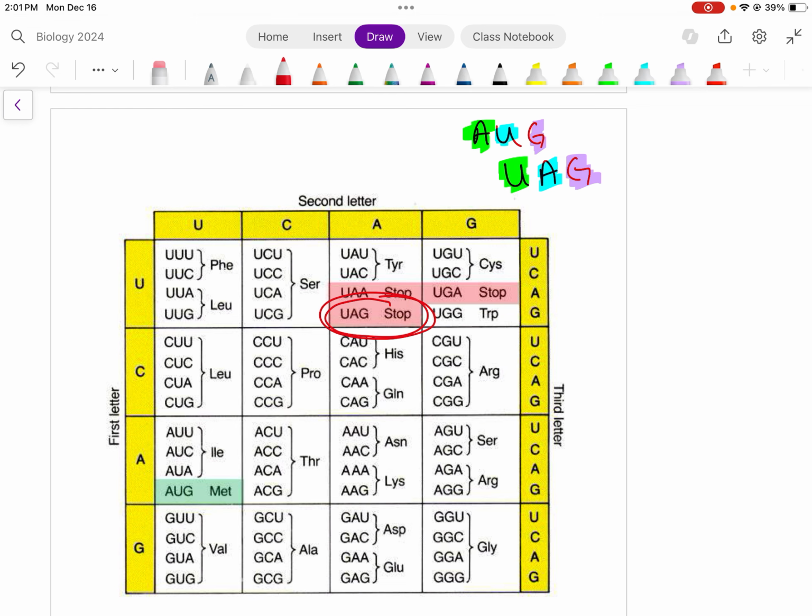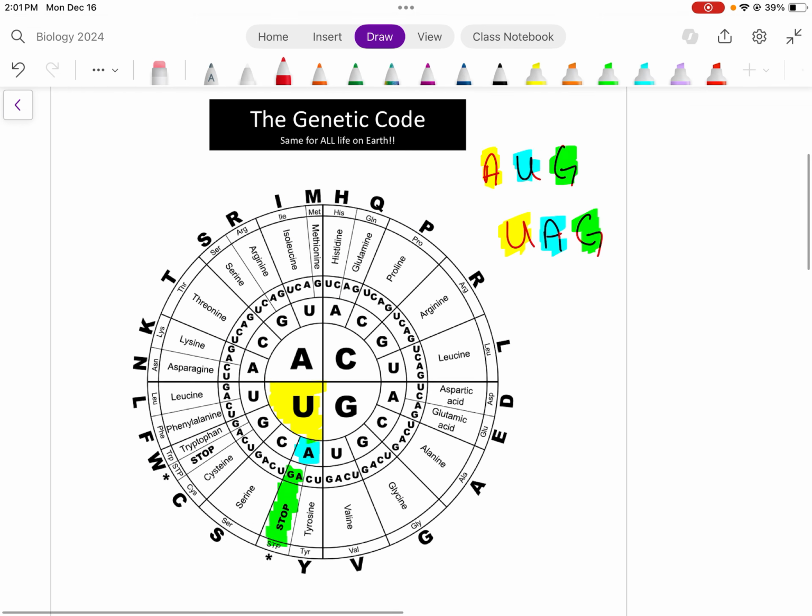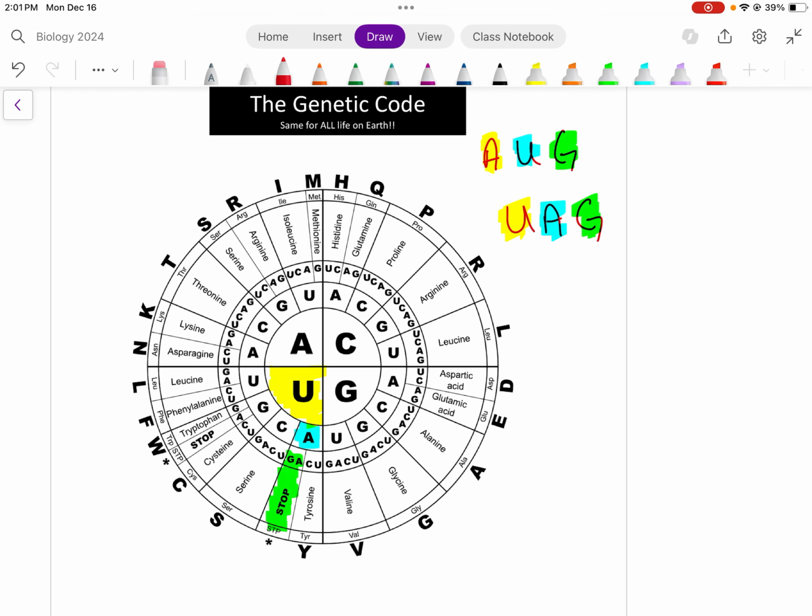Some kids just like to see it in the rows and columns. Some kids like to see it with that circle decoder. I tend to go to the circle decoder. I just like that one a little bit more. It's whatever you prefer, so go ahead and use them both. We'll use these for a number of things, including an assignment today.